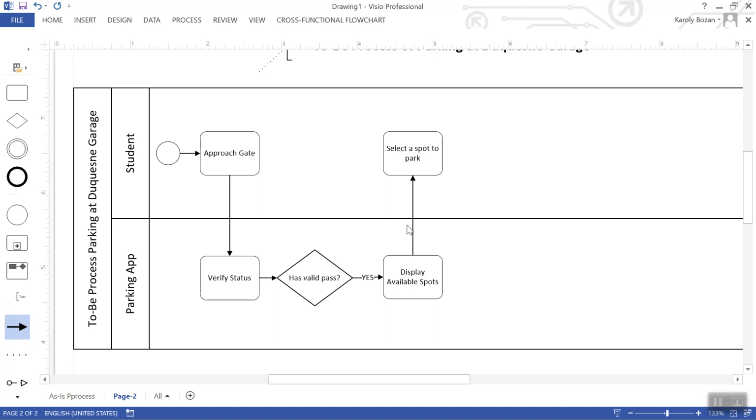So no two students are trying to take the same spot. Okay, so that's beyond the scope of this design here. It's just the main requirement for how it works. Okay, so selected a spot to park. What's the next step? Just drive to the spot and park, right?